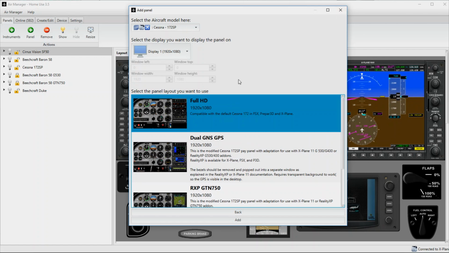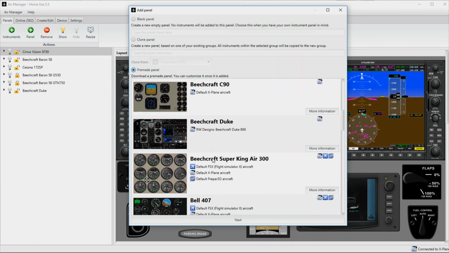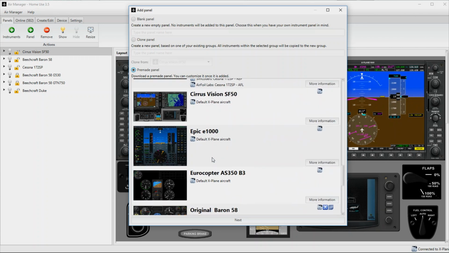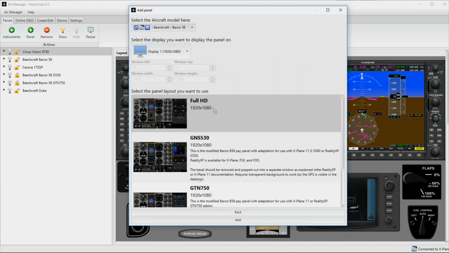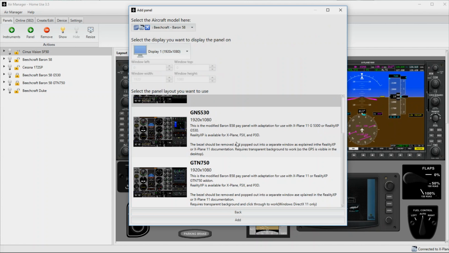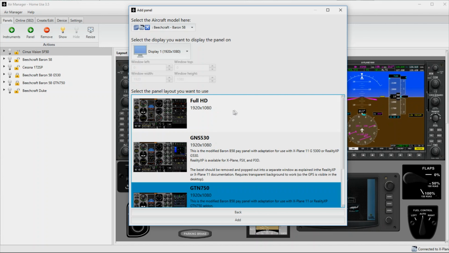So that's the same thing with the Baron. If you select the plus panel and select Baron, Beechcraft Baron, the pay version, not the free version, but if you select the Beechcraft B58, you can see if you click next, you're offered the full HD, the GNS 530, and GTN 750. So those are options that you have available, and that's all included in the price. Any additional sub-panels to each of the panels is available, but it's only available if you've purchased the panel, because a large percentage of the instruments, or most of the instruments, are from the original panel that was a pay panel. So I hope that clears that up.